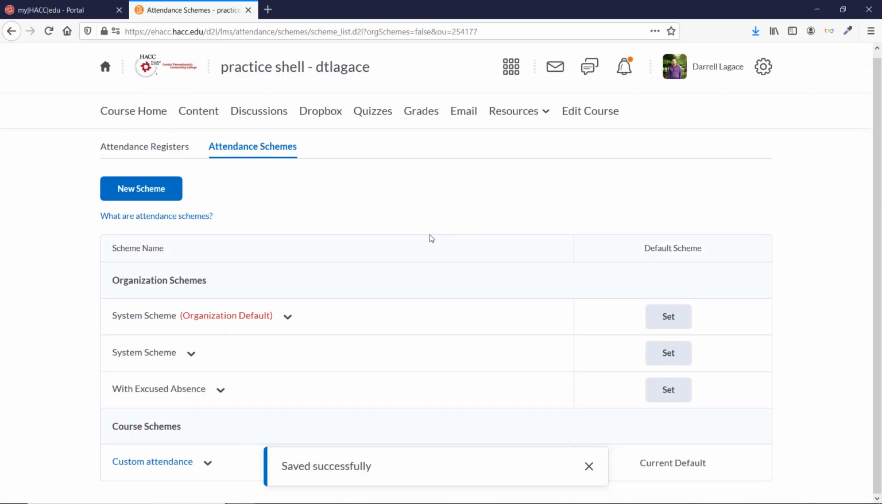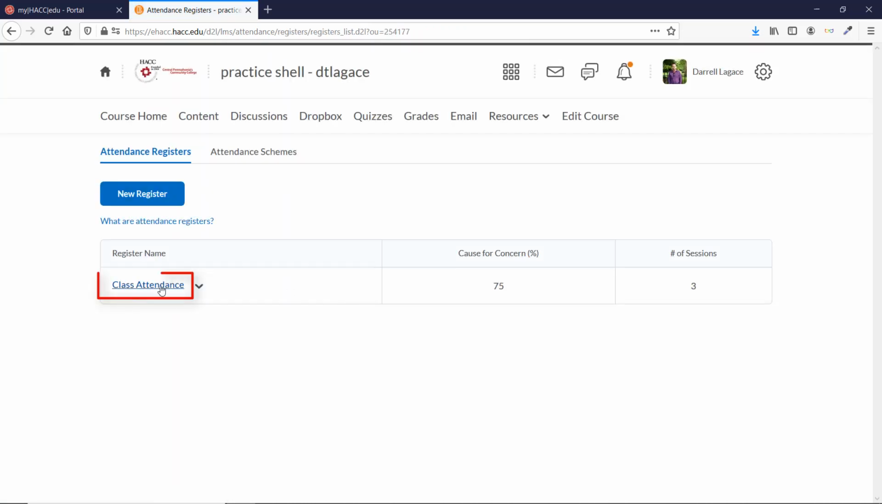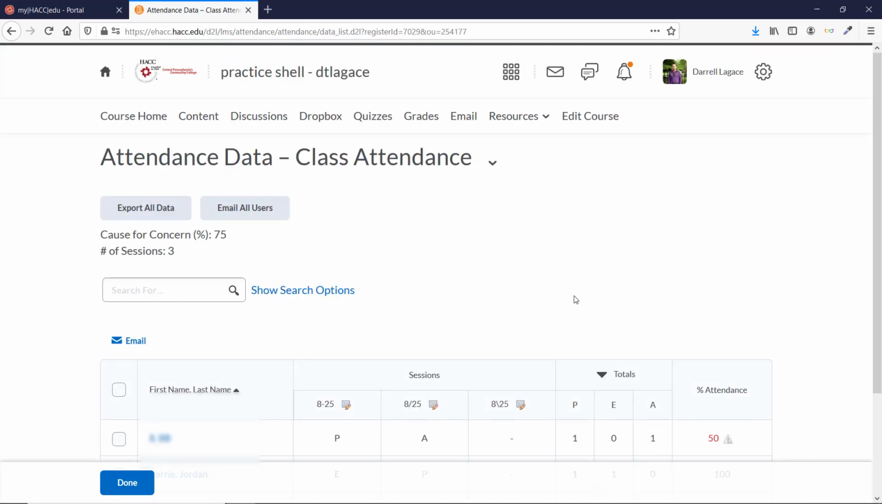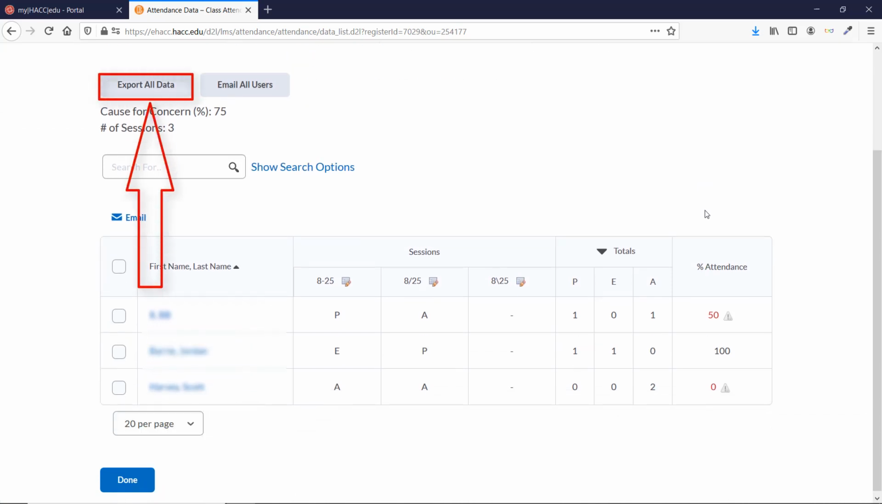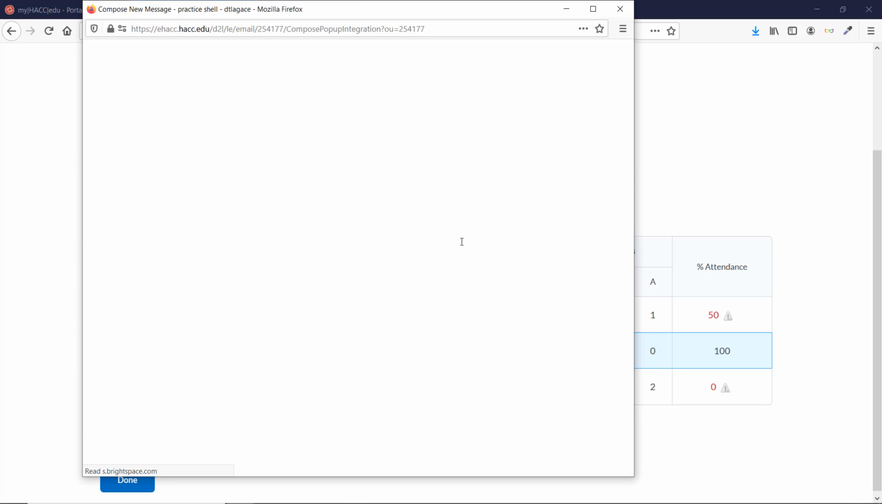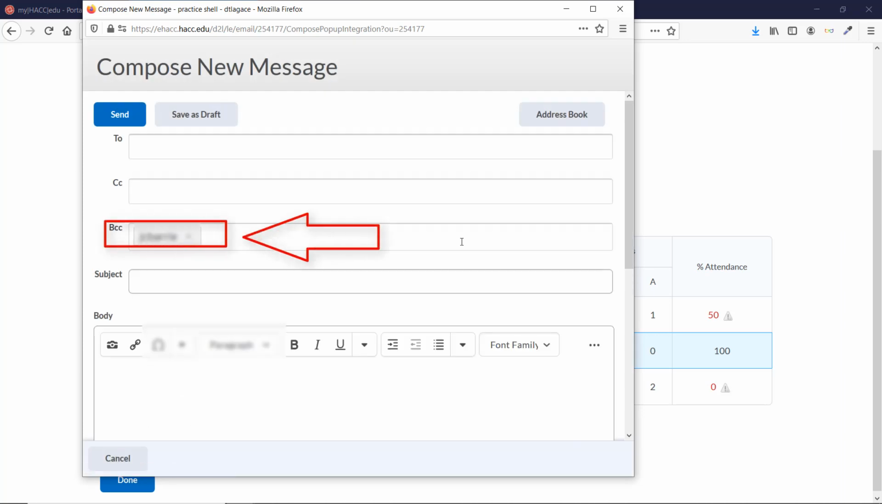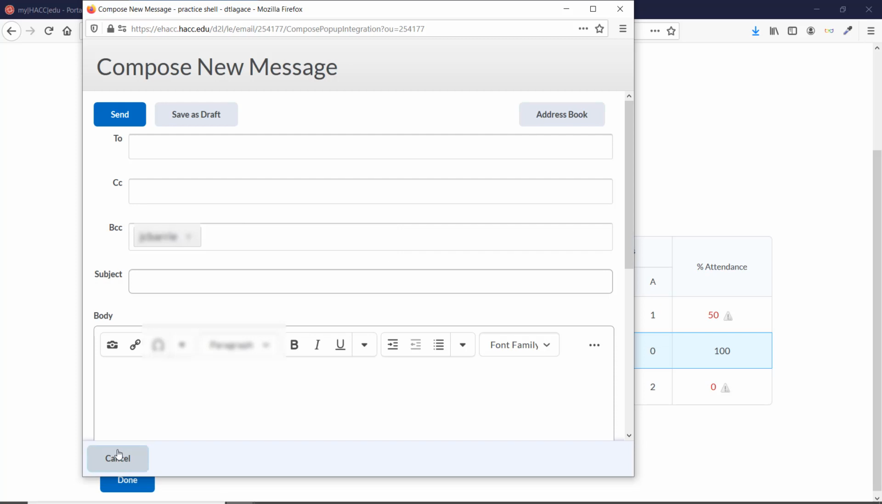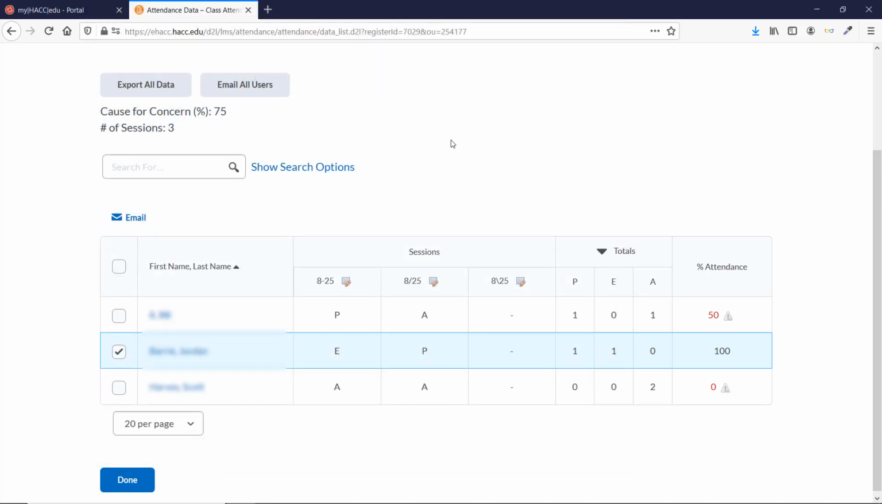A couple last tips. Click on the register again so you can see all the students and sessions. You can click Export All Data to export it into a file that can be opened in Excel. This is a good way to save the attendance at the end of the semester if you want to keep a record of it. You can also click the box next to specific students' names and then click the email button to send emails to all of them. It automatically puts them as blind carbon copy so that you aren't violating FERPA rules. This is a way to email students whose attendance is low or has recently begun to decline. Or you can use it to give kudos to students whose attendance is excellent.